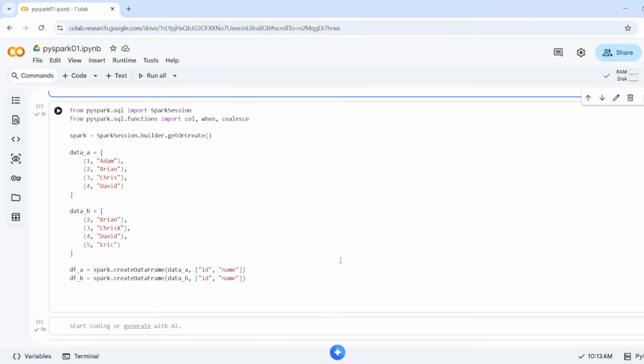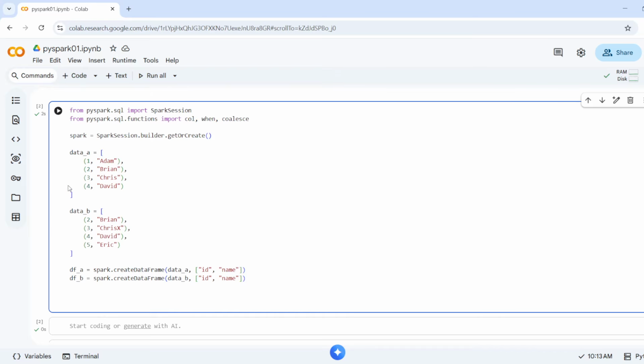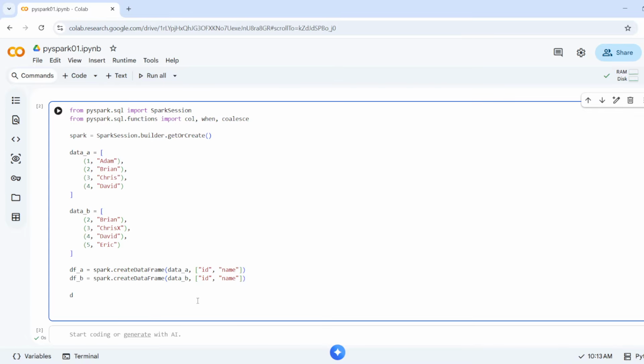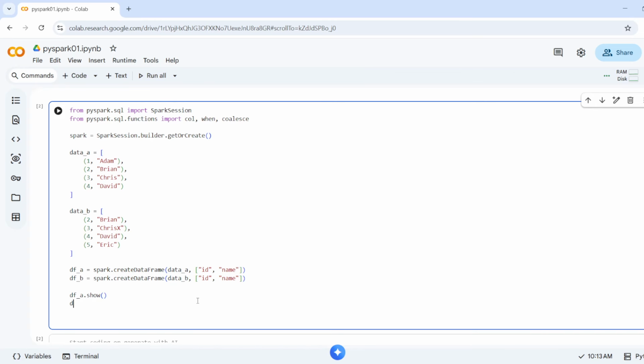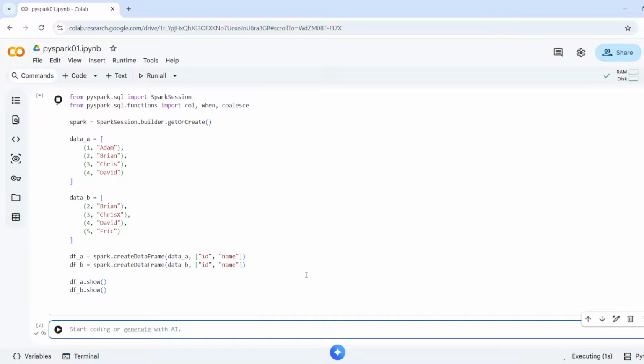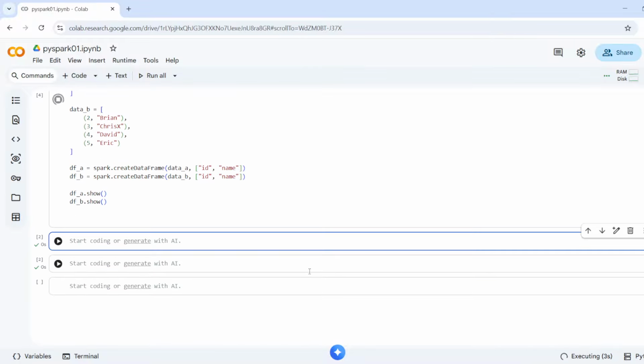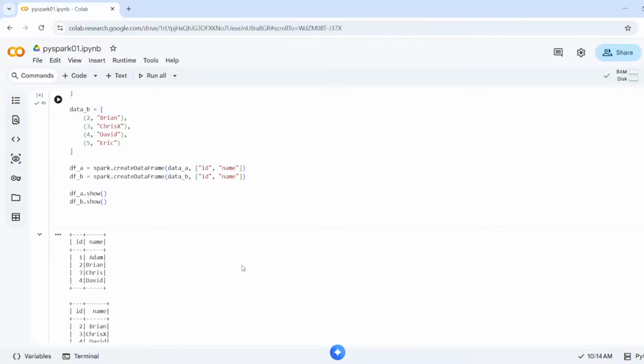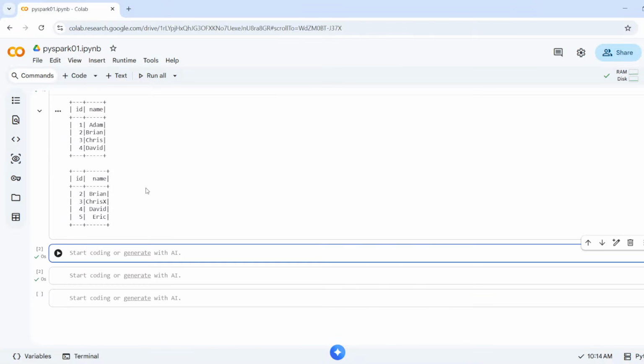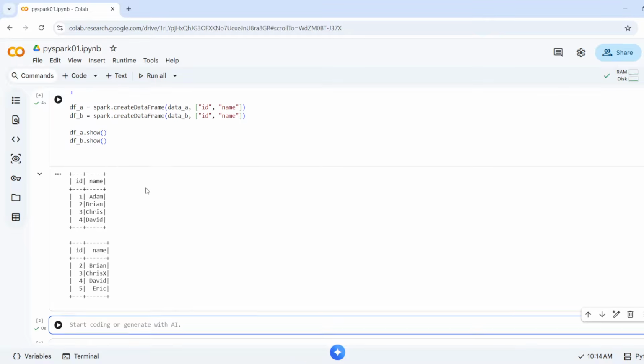Now let's solve this problem. I have created data frames DFA and DFB. Now how can we see what the data frame looks like? For that we have to use df_a.show and df_b.show. It's running. It will take a few minutes. Now it has run. You can see DFA and DFB.